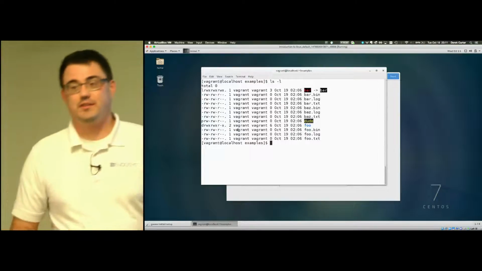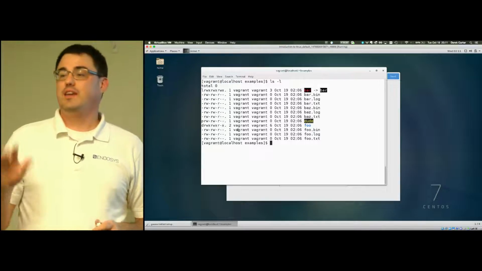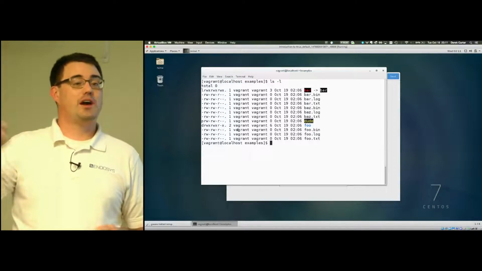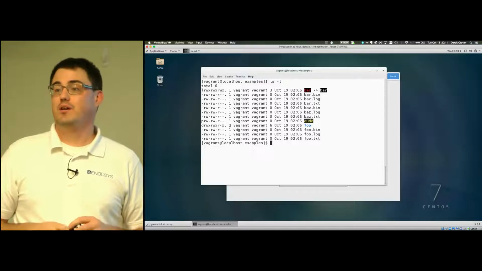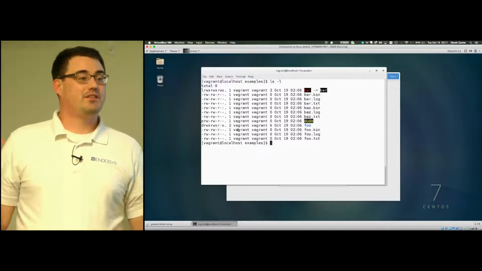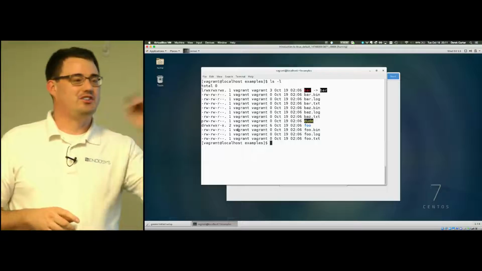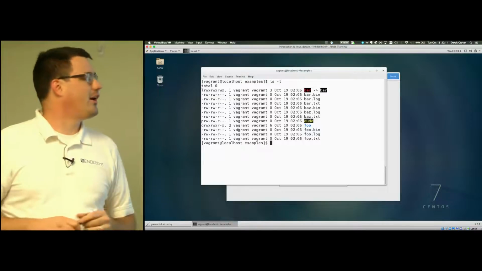So that's permissions. Like I said, I'll link to a flow chart that I created about 10, 15 years ago, that has all the Unix permissions. So it'll give you a better idea of what the permissions are, right?